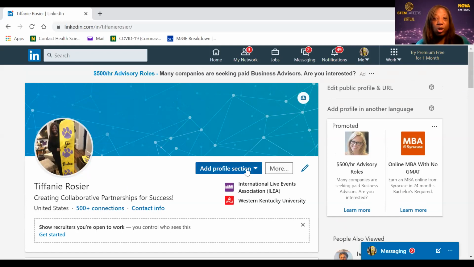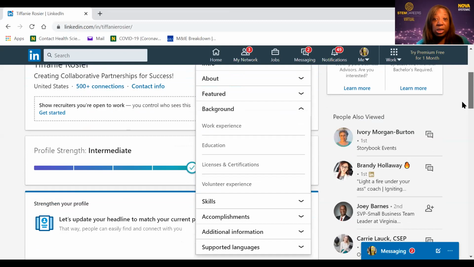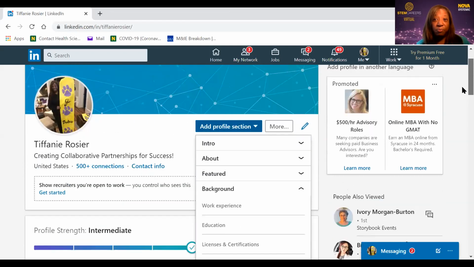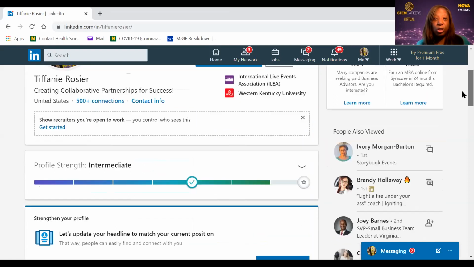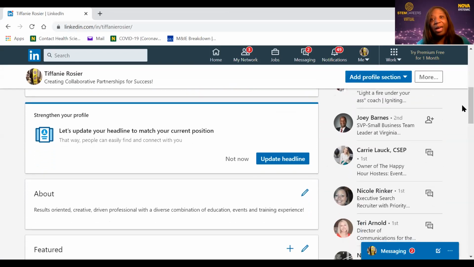You also can see that there are different sections here that you can add to your profile: the intro, the about, the featured, the background, as well as education, skills, accomplishments, and more. And you always have the option to edit these features here. So as we go through, we're going to look at the different areas that I have added on my profile, and then we'll go across the items and the icons at the top.